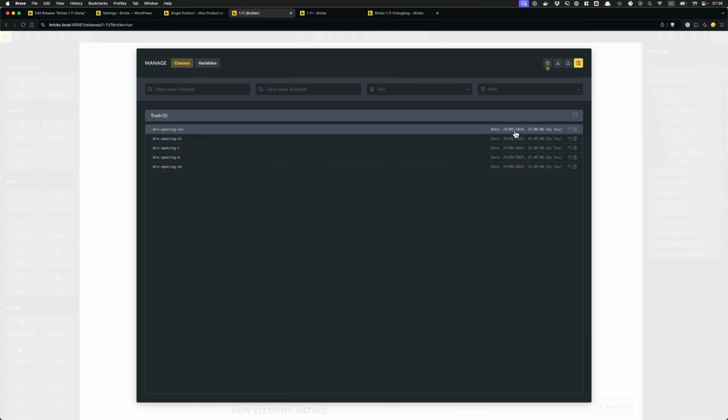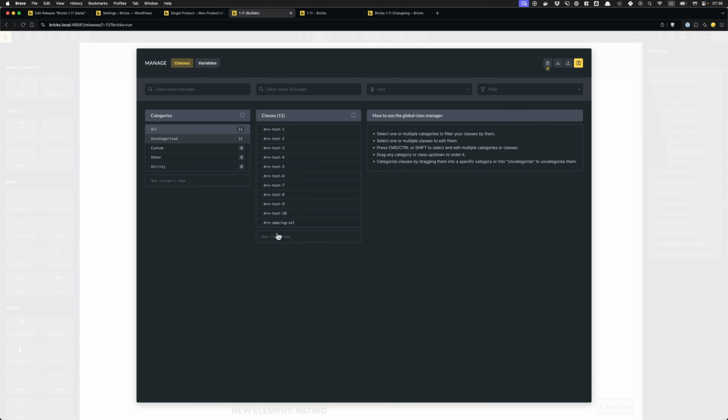So I can just say BRX spacing XL, I want to restore it. So it's out of the trash. And if I go to my classes now, I can see that the BRX spacing XXL class has been restored. If you added this class to any category, it will also automatically be put back into this category, right? And all the styles, everything is preserved.